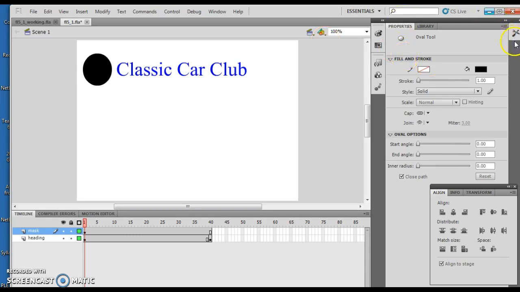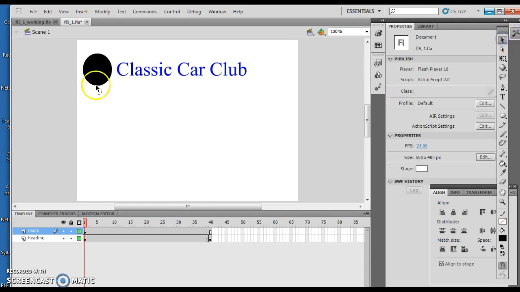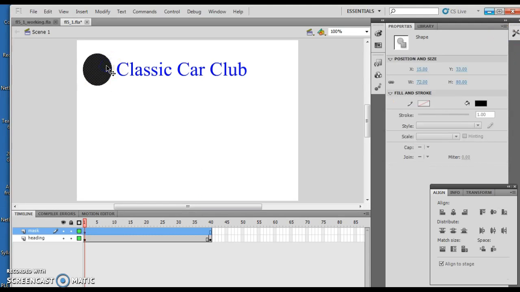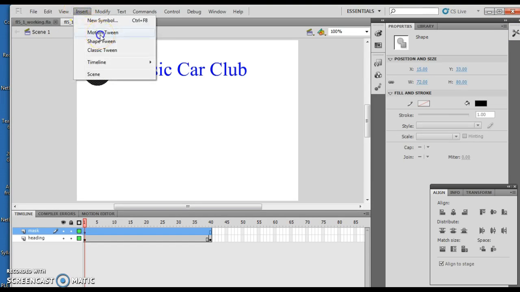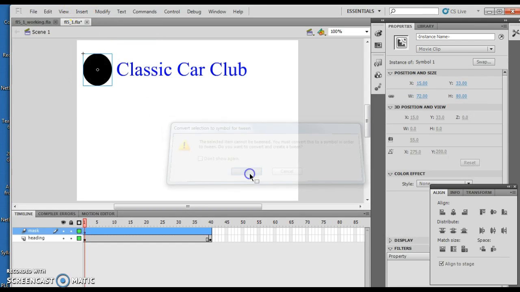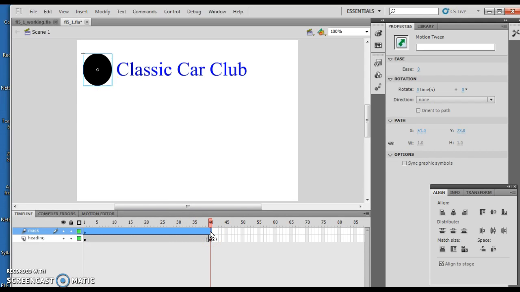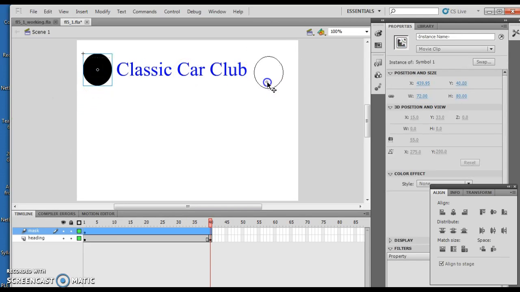Then I want to use my marquee, and I'm going to grab the circle itself. I want to insert motion tween at this point. Insert motion tween. Yes, I want to have it convert to an object. And then I want to click frame 40, and then I'm going to position the circle on the other side of the classic car club. Now, you'll note nothing is exciting at this point. It's exactly what we've done before.